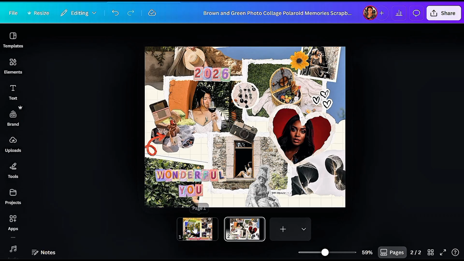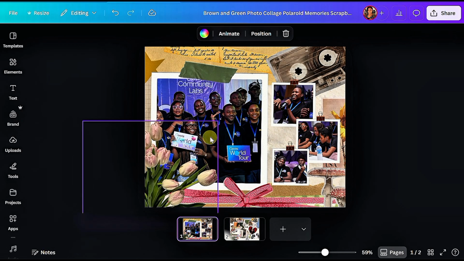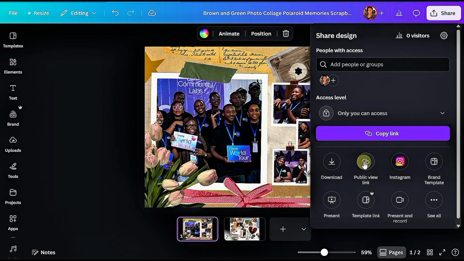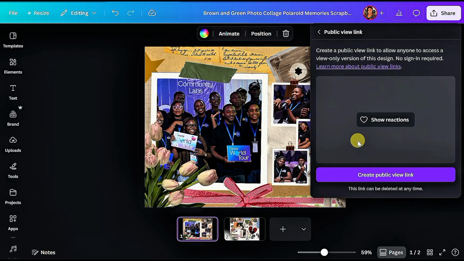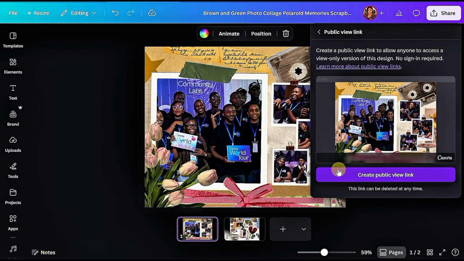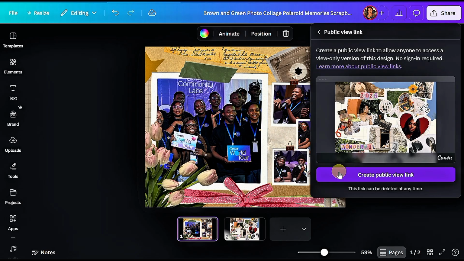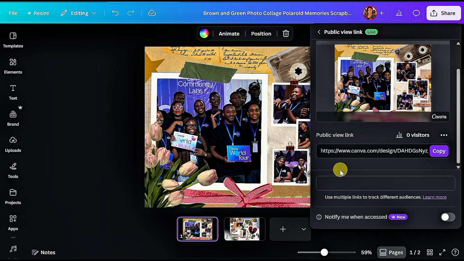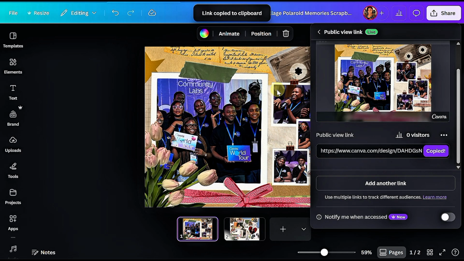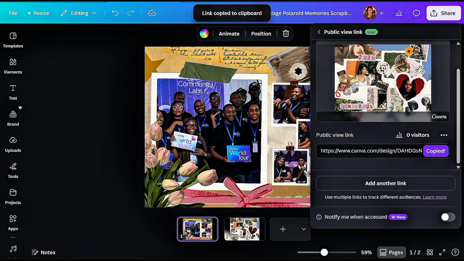Once you're happy with the output of changing the templates and making it your own, next thing you want to do is to click on the share button. I want to click on public view link to share this link to anyone so they can view my scrapbook without having to download and send them a file. I'll click on create public view link and copy this link and send it to whomsoever I want to view this scrapbook.